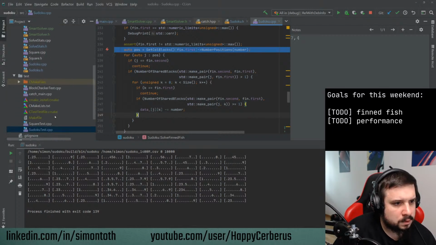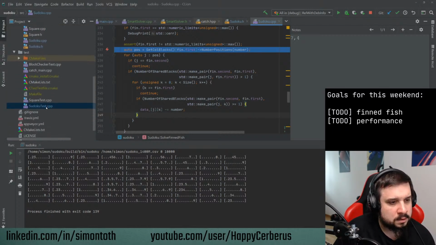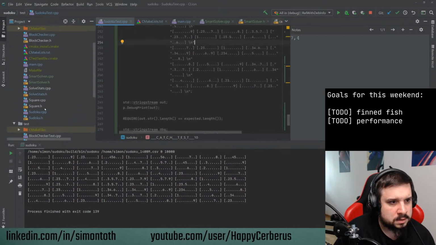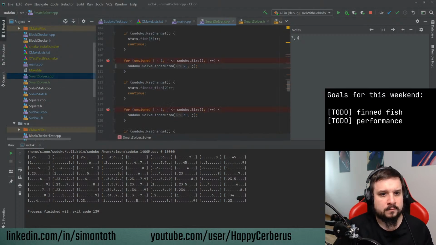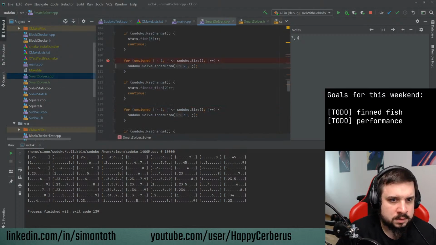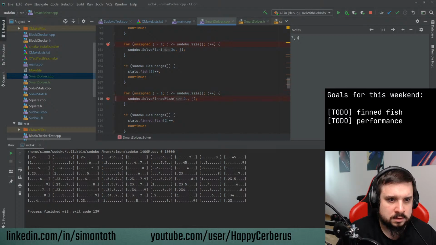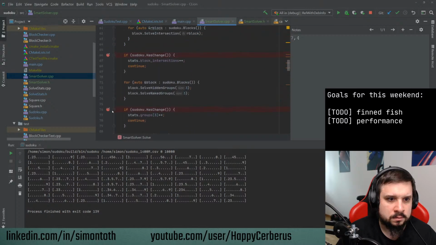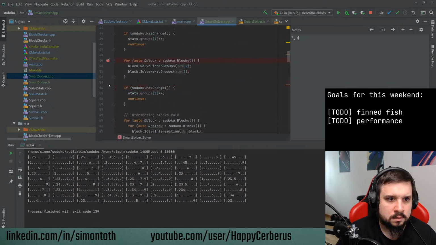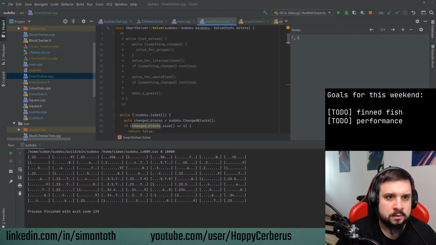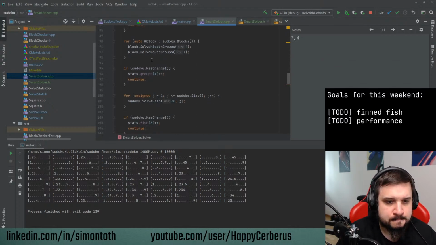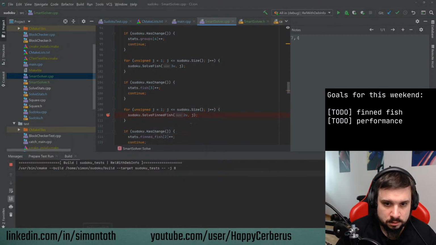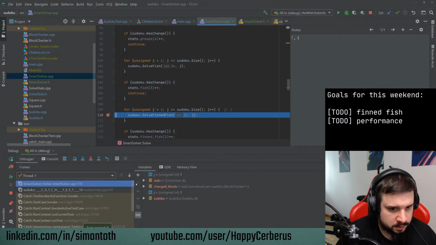Well, okay, we have narrowed it down quite a lot. So what I can do now is, if I go to my solver, I know that it's actually this thing that screws it up. So I can get rid of all the breakpoints, and I will just step through this thing and see what's actually happening.